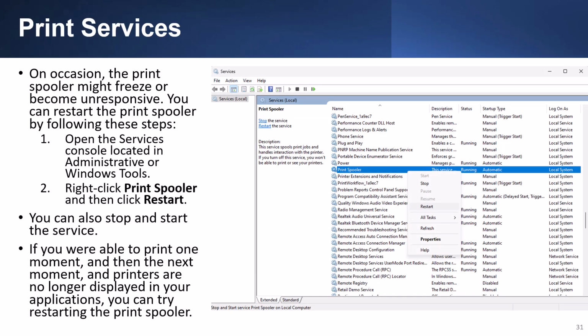On occasion, the print spooler might freeze or become unresponsive. You can restart the print spooler by following these steps. Open a Services console located in Administrative or Windows Tools. Right-click Print Spooler and then click Restart. You can also stop and restart the service. If you're able to print one moment and then the next moment printers are no longer displayed in your applications, you can try restarting the print spooler.